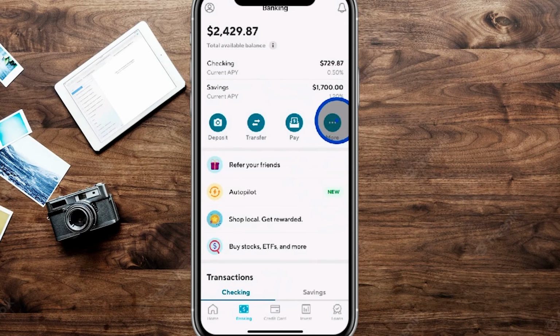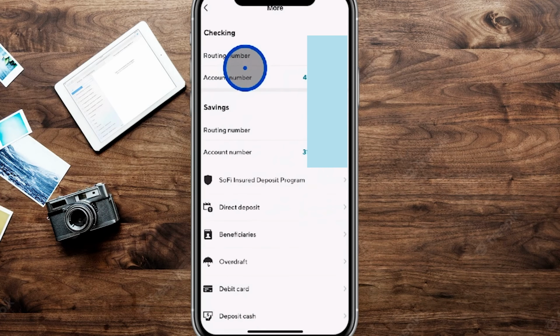So if you click on the More tab, this essentially is going to go into quite a few of your settings. So we're going to tap on here, and from here you're going to see a couple different things, such as your routing number and account number. This allows you to help set up direct deposits if you wanted to, or use that to pay some of your bills. They do also have the routing and account number for your savings account, as well as some of the other features here, such as adding a beneficiary, setting up overdraft, looking at your debit card, and depositing cash as well. So you can actually go to physical locations to deposit cash.